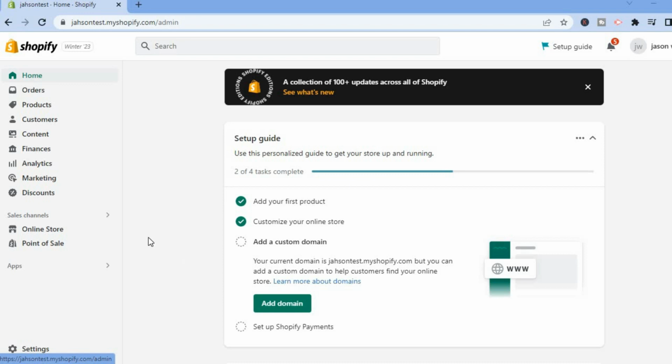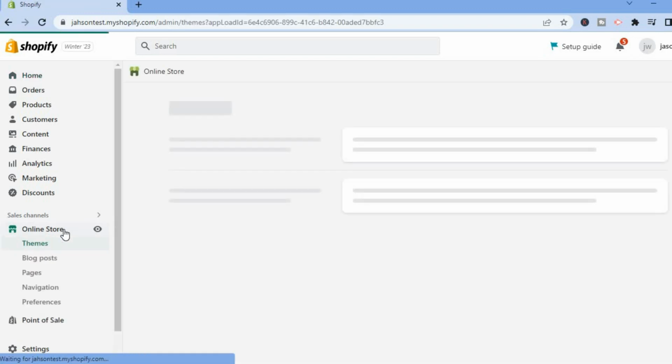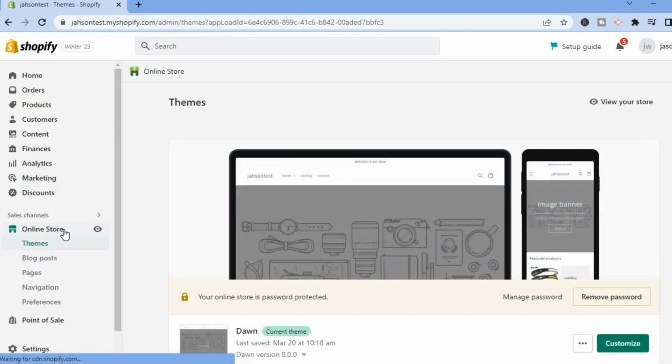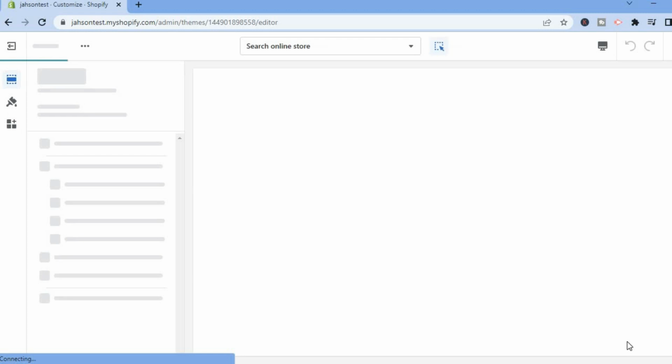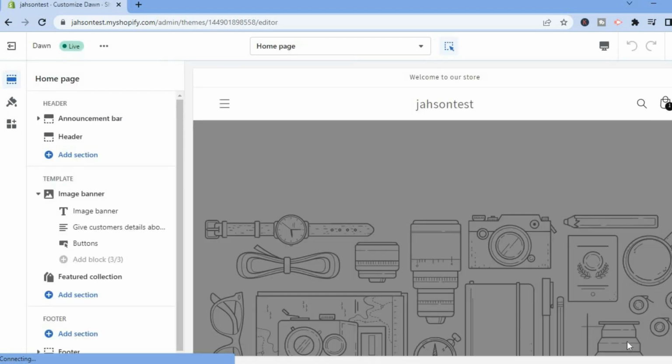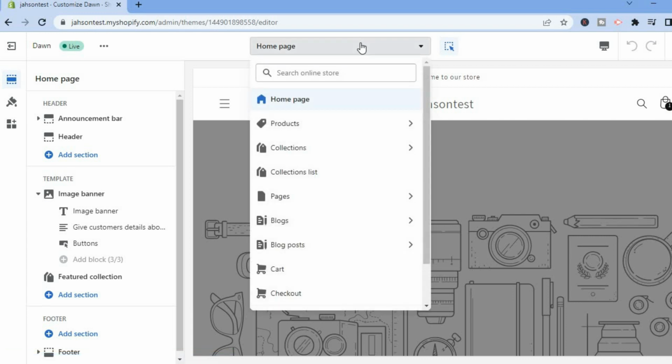To edit the checkout page, all you have to do is go over to the left hand menu option and select online store. After selecting online store, you will see the themes page, and right below the theme that you are using, you are going to tap on customize. After selecting customize, you will be redirected to this page, and from here I want you to go up to the top of the page, and right where you see home page, tap on that and select checkout.